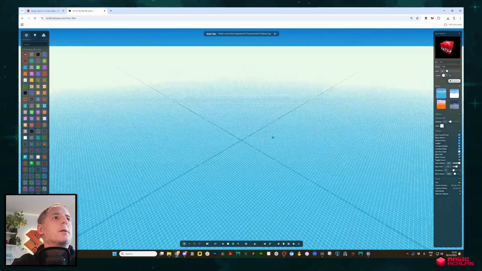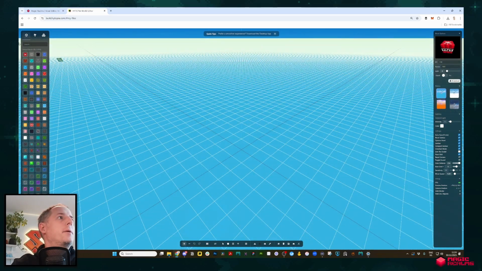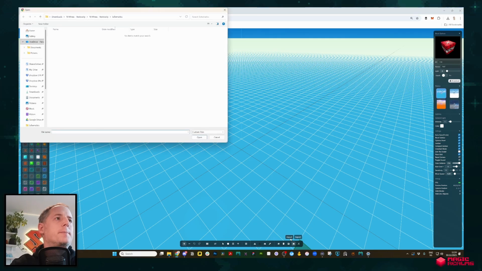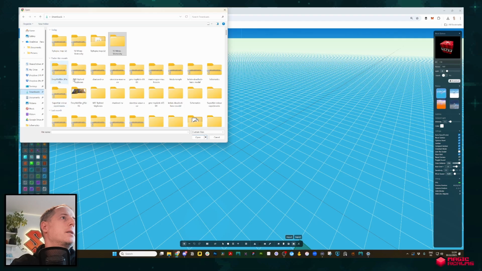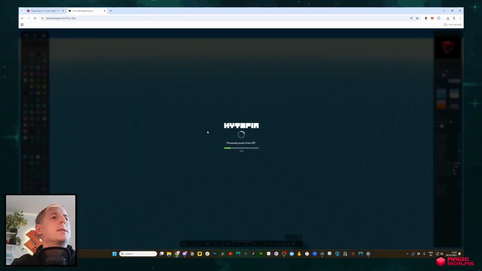As we can see, we have nothing loaded yet. You can go through this import export map on the bottom bar, this cloud icon, and then import. Let's see if we can find it. I'm not sure if it's the zip. I think it's the zip that we need to load, yeah.